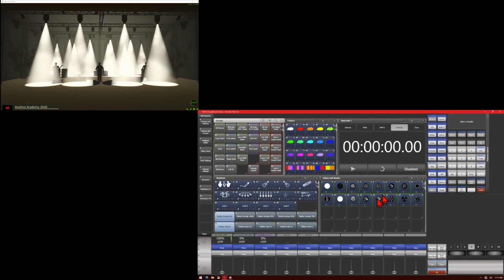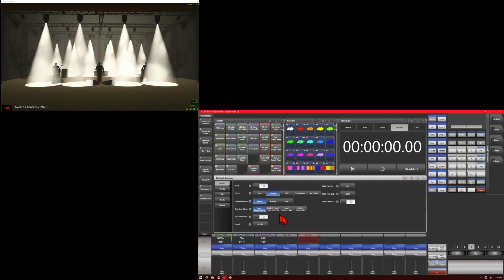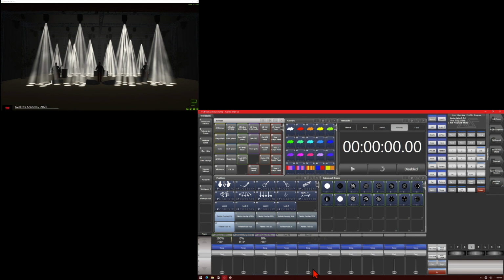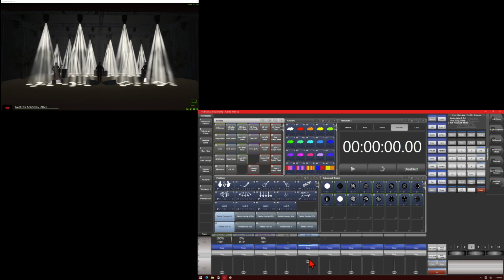Then we're going to do playback options, select this playback, set it to mode 2, and then exit out of this. So now, as we put a gobo in, we'll choose this one. As we bring our fader up, we'll see that the gobo spin speed increases as we bring it up, and goes back down when we bring it down.